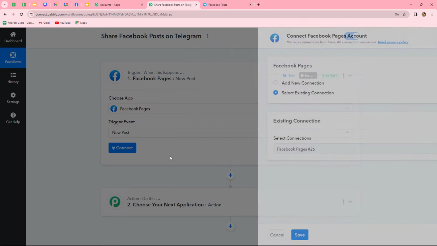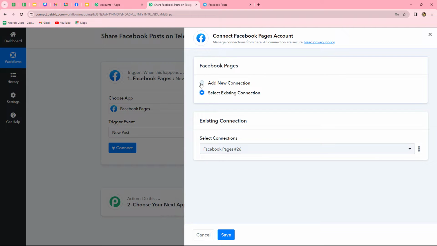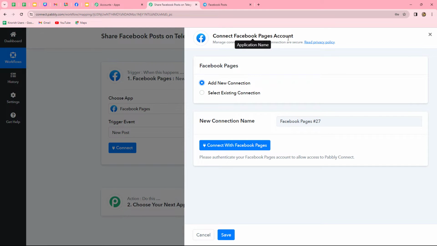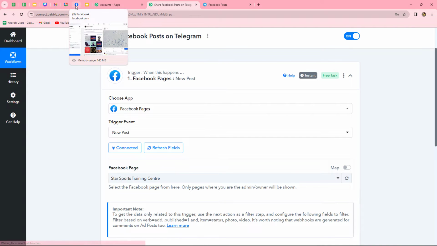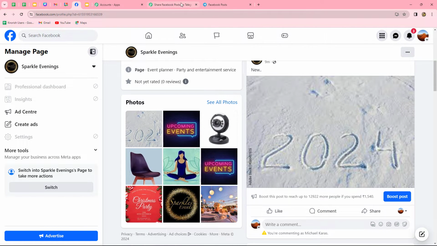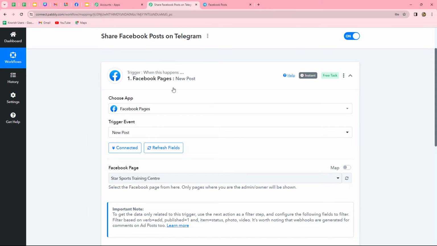Okay, now let's click on connect. From the given options, I'm going to select add new connection to build a new connection with Facebook pages account. If you already have an existing connection, you can also go with that. Now we will click on this connect with Facebook pages, and our authorization has become successful. And we can find that because I was already logged into my Facebook account, the authorization has become successful very easily, and now Facebook pages are successfully connected with Pabbly Connect.